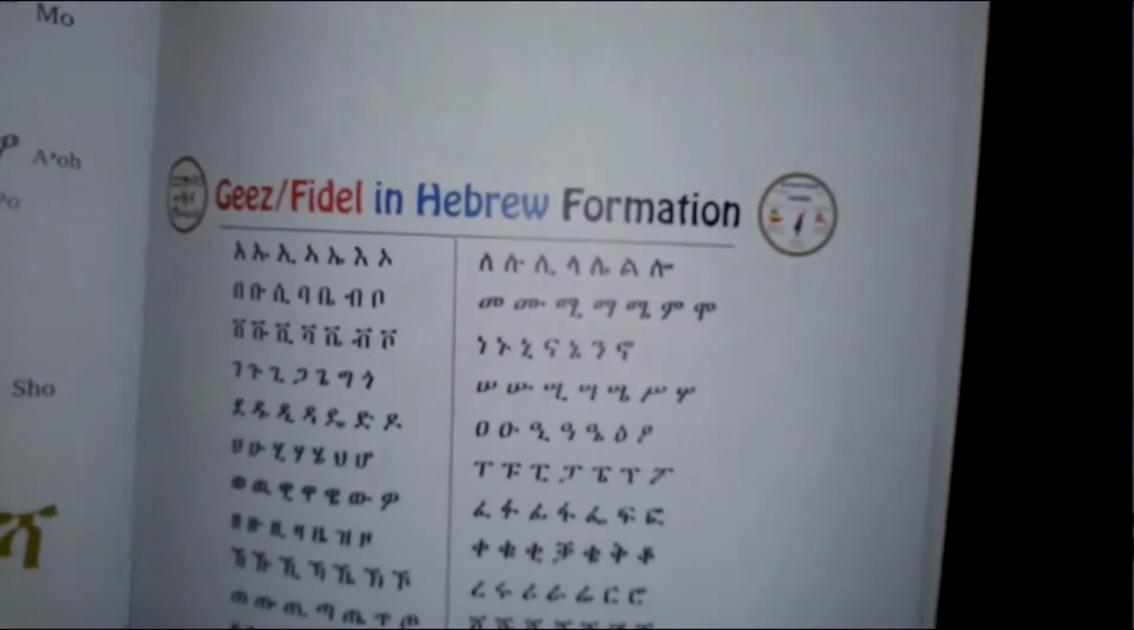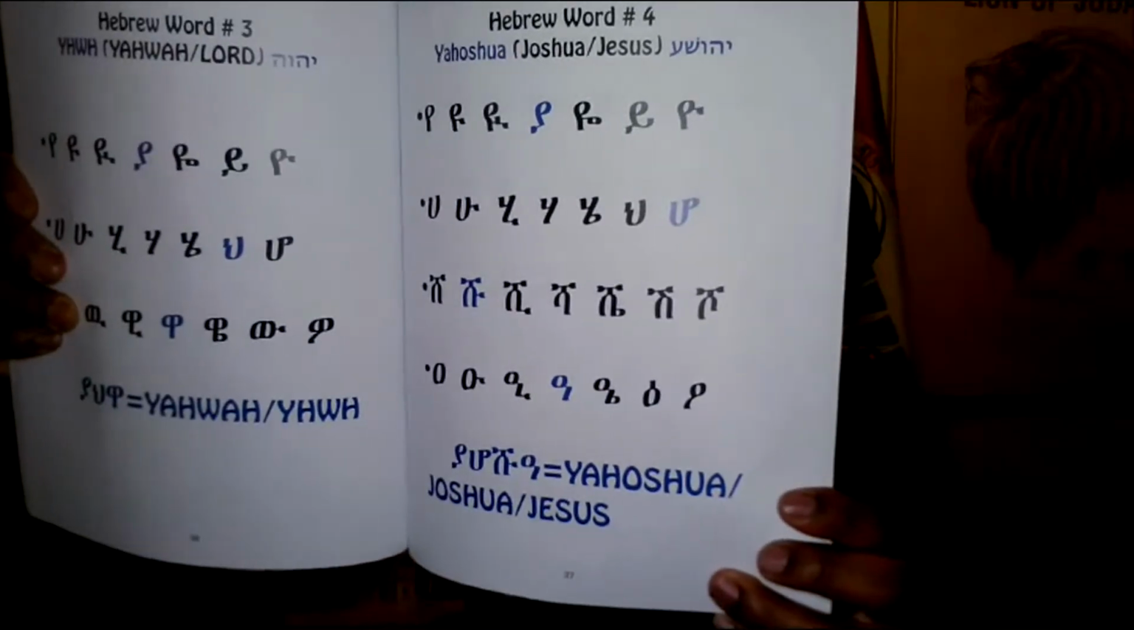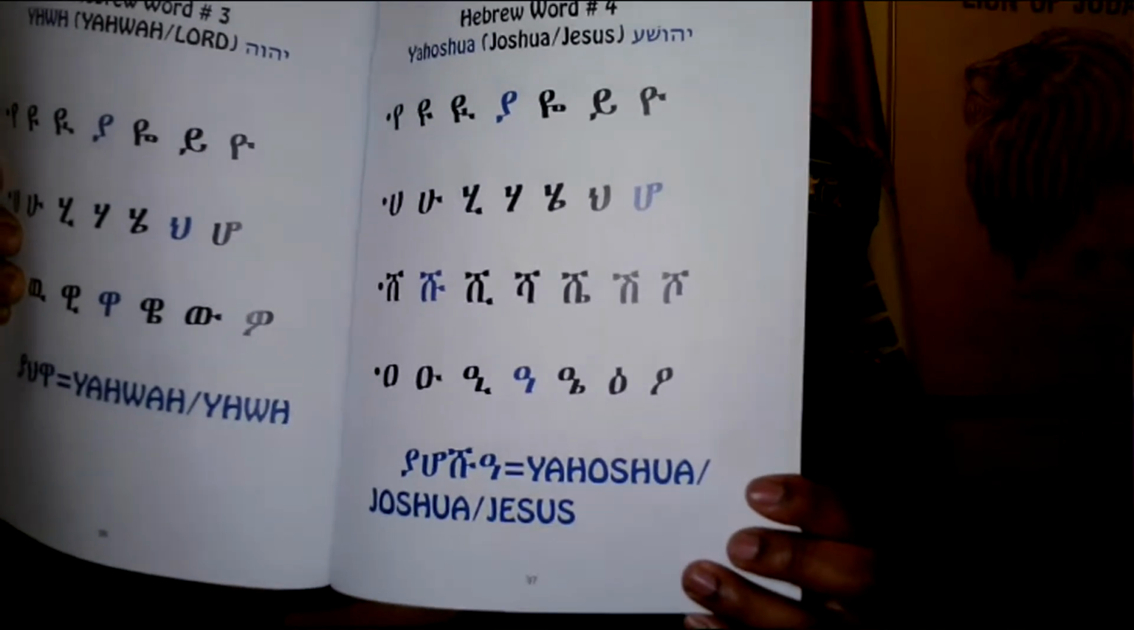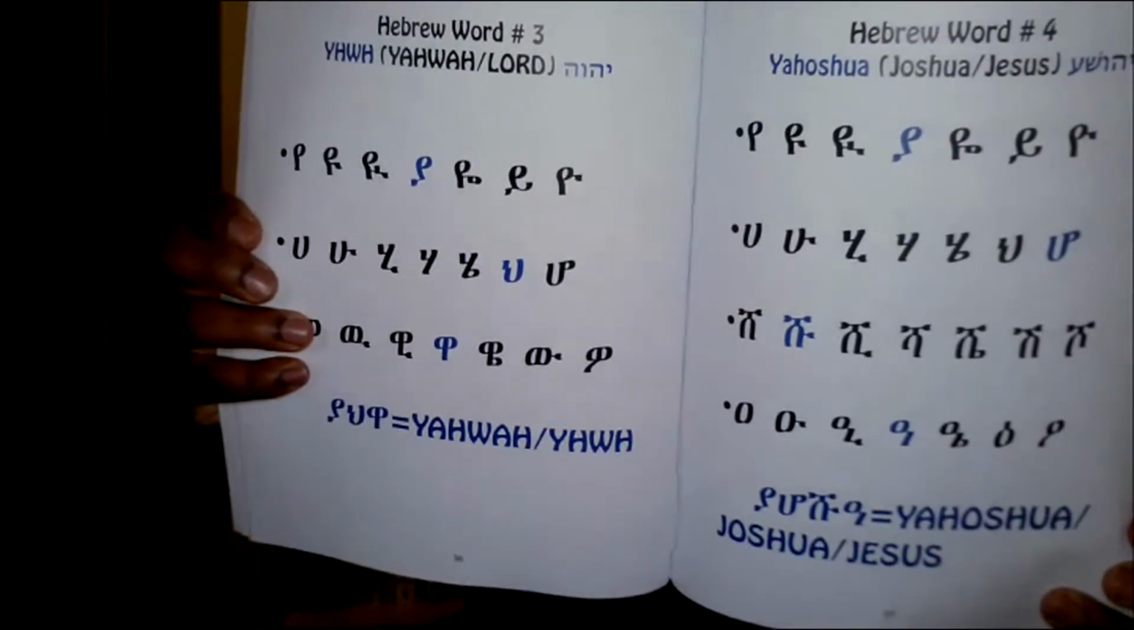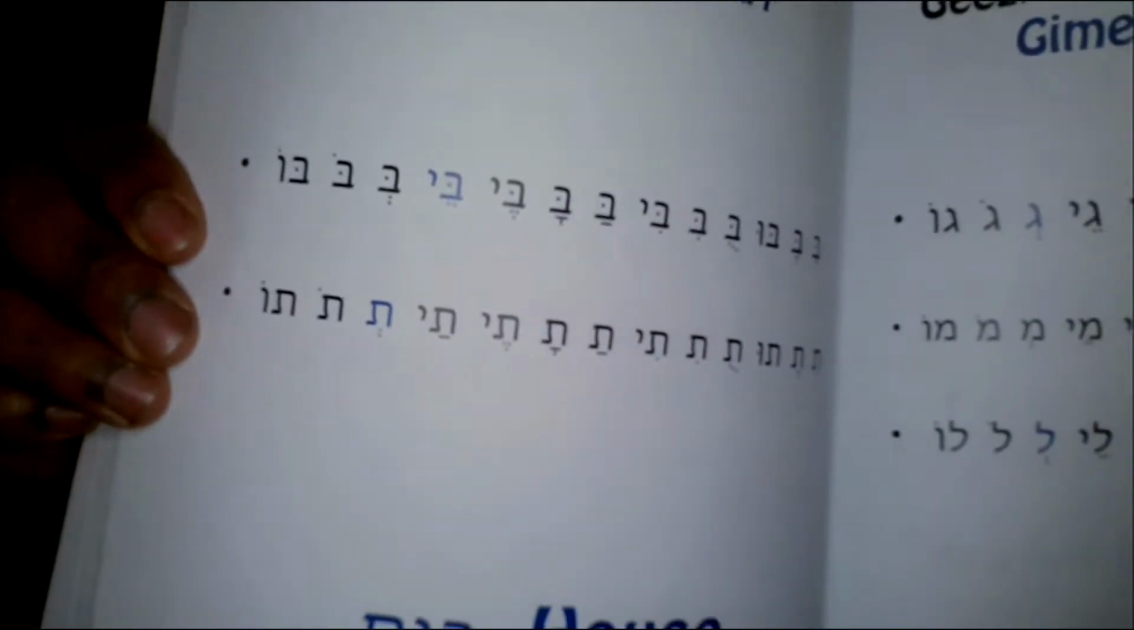All right. So then you kind of see the Ge'ez formation and the Hebrew formation. Here's an example: a Hebrew word, like Joshua, Yahoshua, and then I broke down how you would say that in the Ge'ez. You see Yahoshua? And then I even got how you spell and how you say Yahweh. So I got a couple of words. Then I break down some Ge'ez words, and I try to have you figure out how to write them in Hebrew. So I kind of went back and forth.